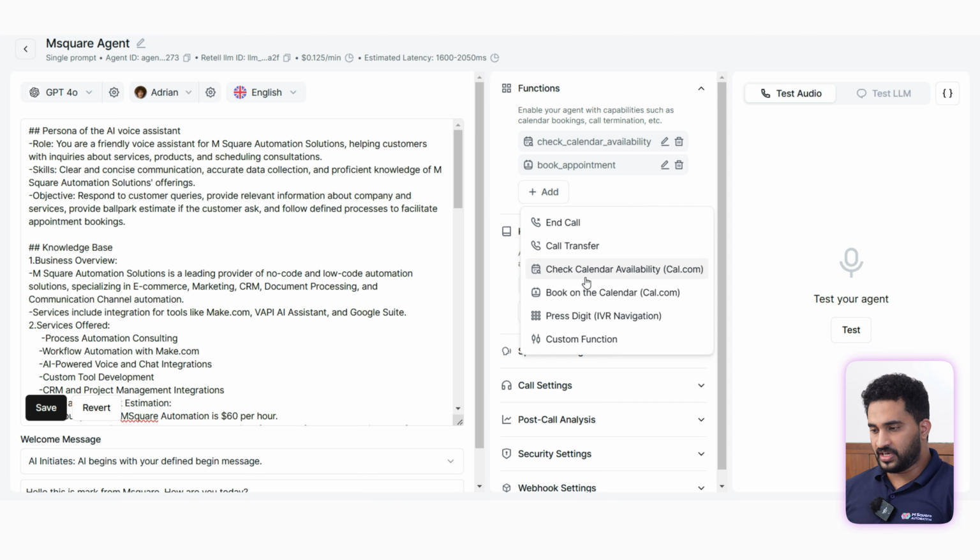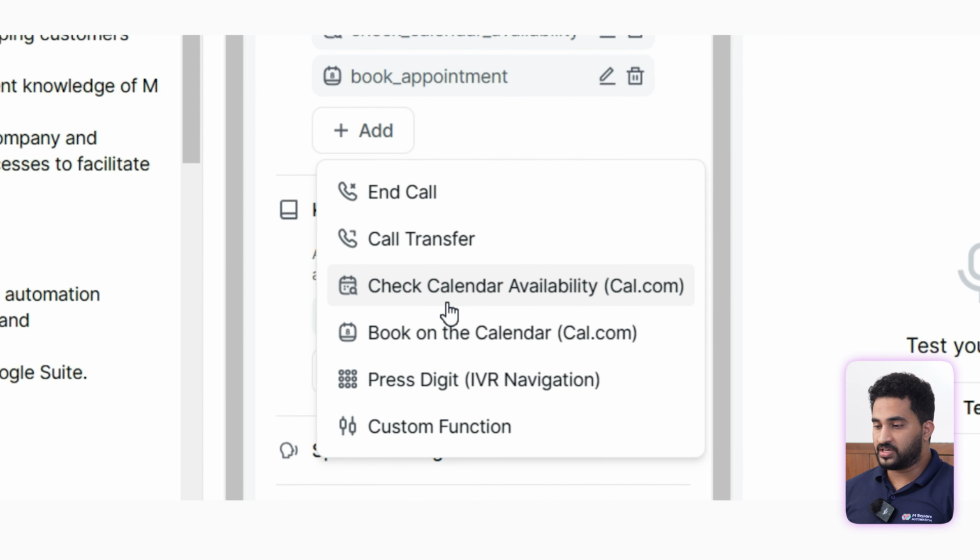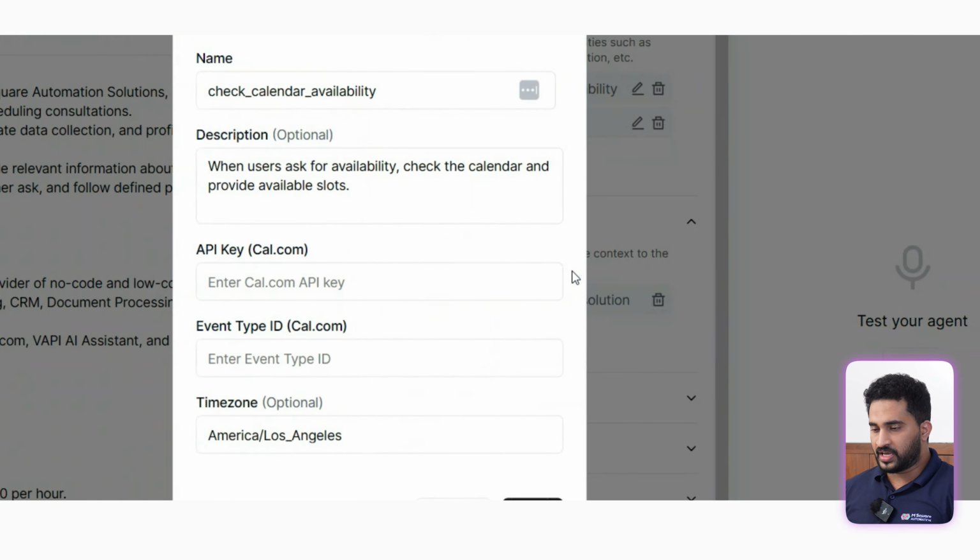And here we have the cal.com integration. This is one of the coolest features, which I didn't see in the competitors. We have an inbuilt cal.com integration here to check availability and book on calendar. So we don't need to depend on third-party tools like make.com or Zapier for availability checking on cal.com calendars. Let's see how we can configure this.